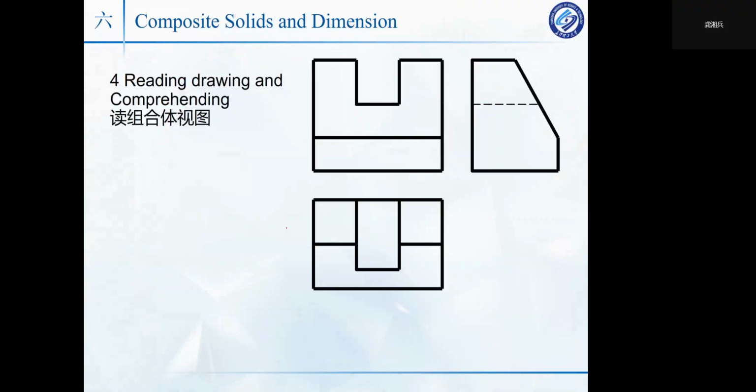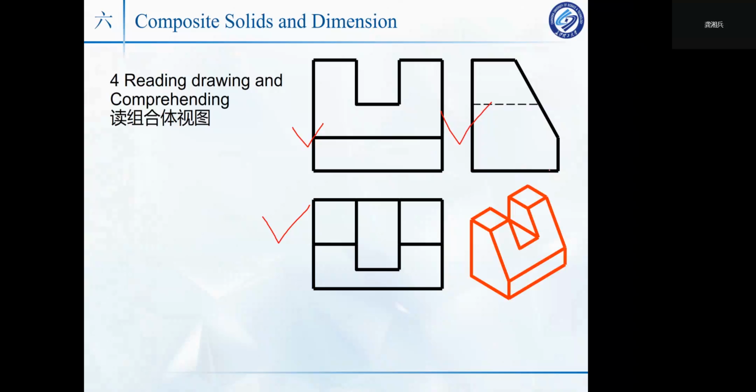Then we should do reading, drawing, and comprehension. This one is very important. You should combine those together to know the three-dimensional shape of this part. If I give you three projections in this picture, you should know what kind of size the three-dimensional object is by combining the three projections together. You can get the three-dimensional object, and you should know the size is like this. So this is reading, drawing, and comprehending here.